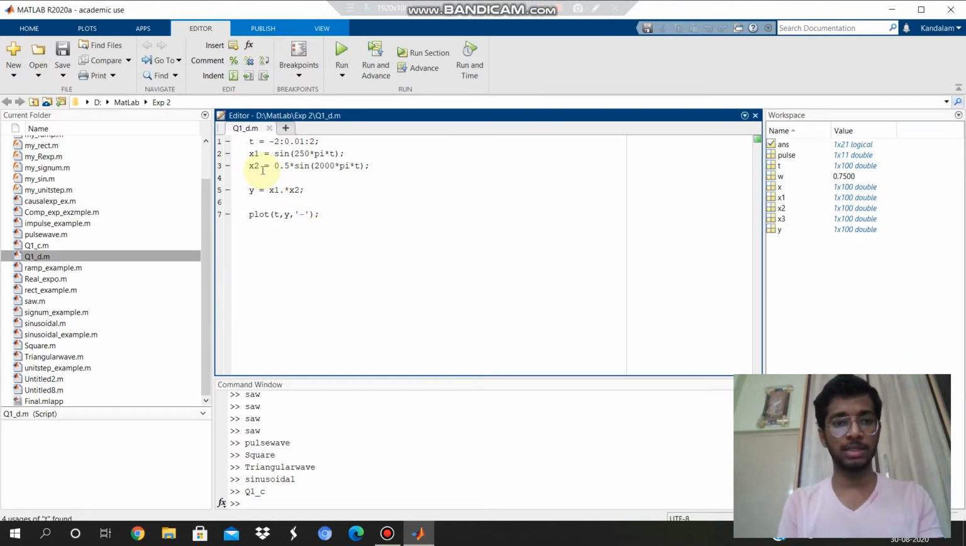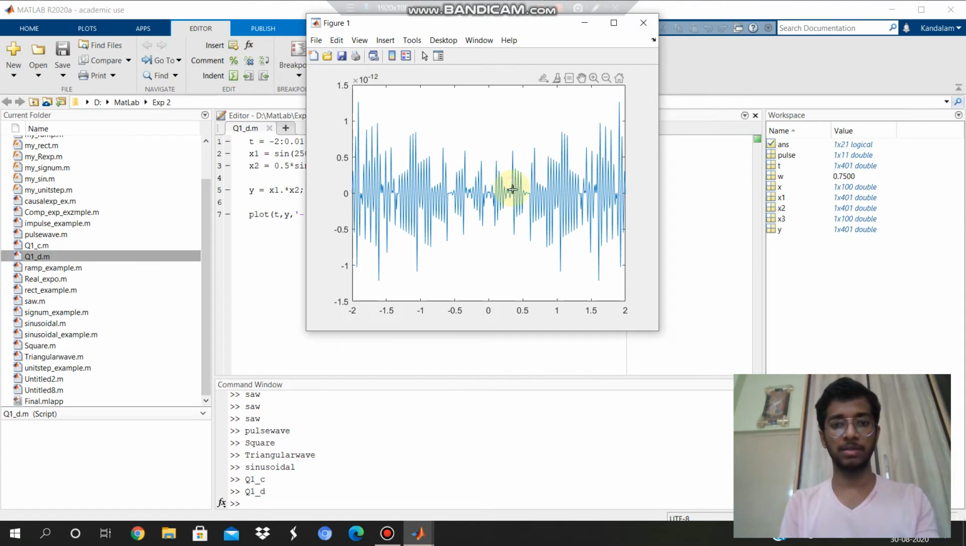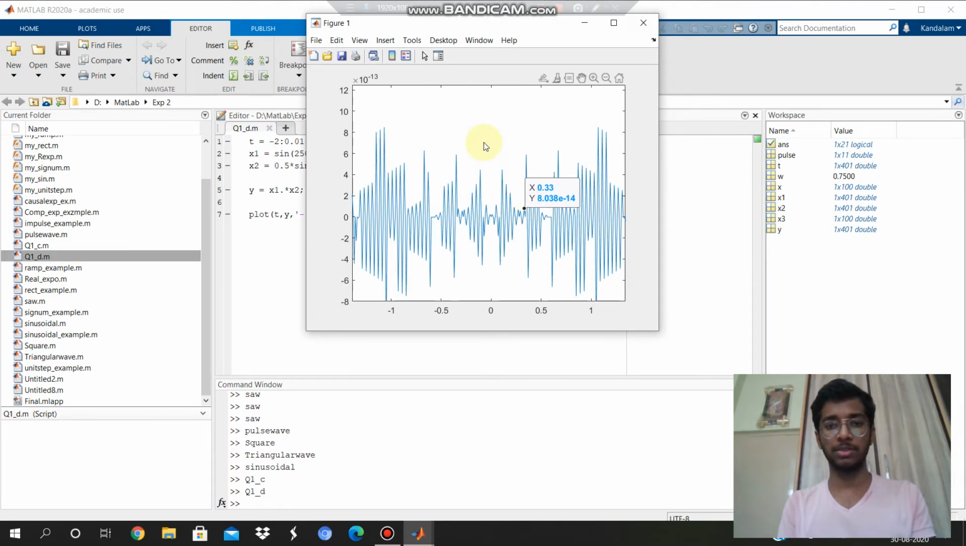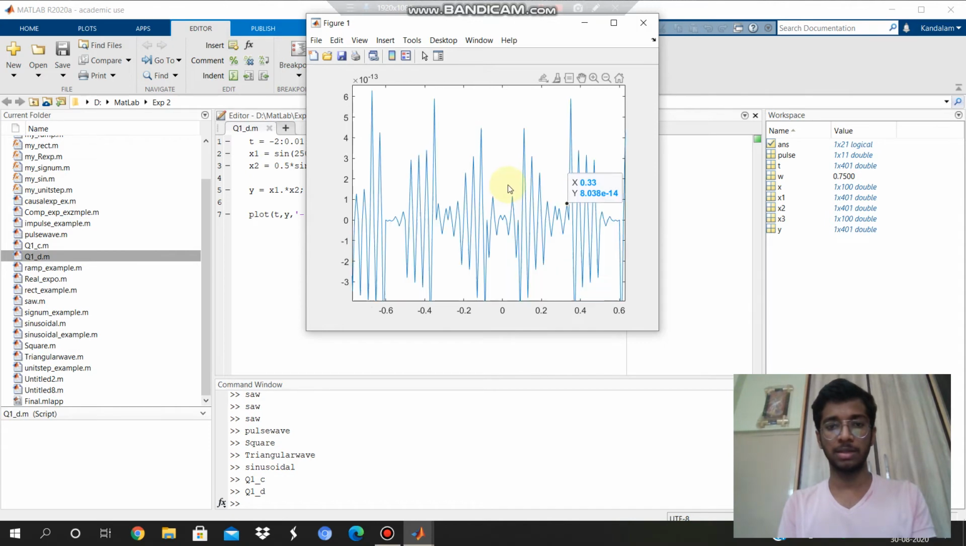In question D, we are given two sinusoidal waveforms x1 and x2 whose amplitudes and frequencies are given, and we need to plot y such that y equals x1 times x2, and this is the command for that question. And when we run the program, we'll get this one. If you want to see clearly, we can zoom in on this one.